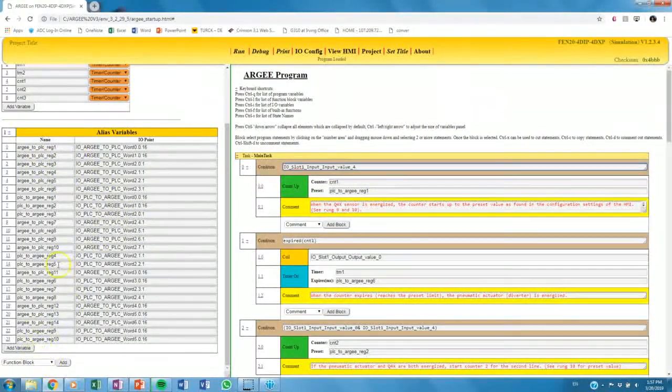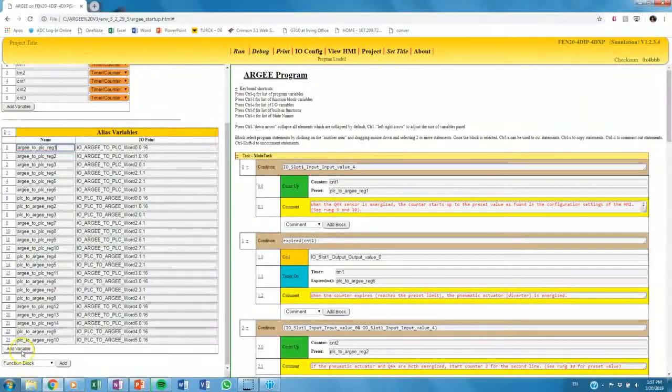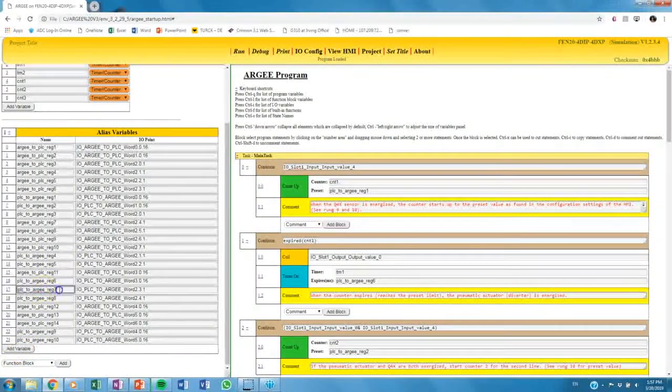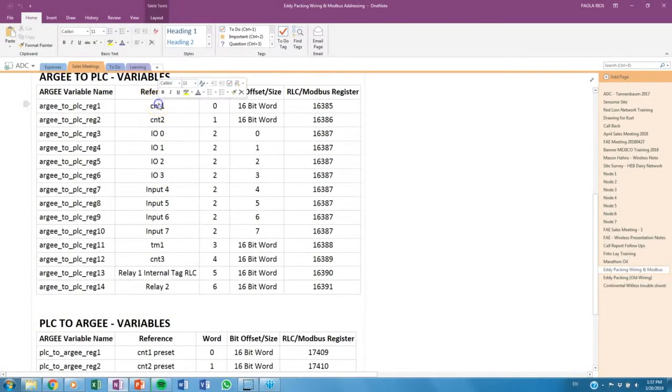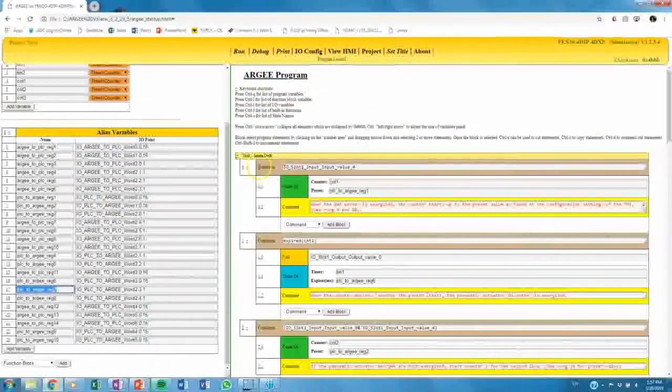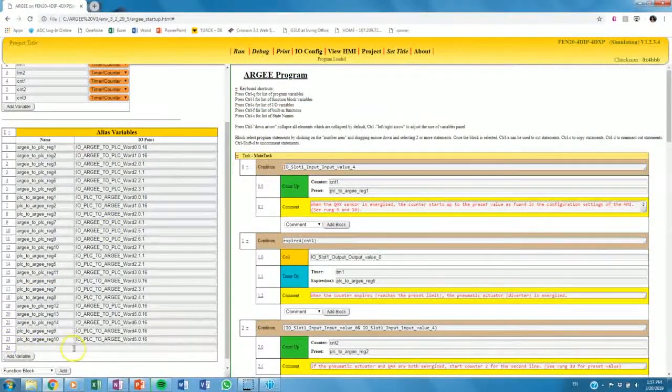And then over here on my left-hand side, if you want to create your variables and address them, what you would do here is figure out some way to keep track of your ARGEE to PLC variables, and that's what I did here. I did a reference, and then I did, you know, what word am I on? Am I using the whole word, or am I using just a bit here? For example, on my I/O, I just used word 2 and just a bit because they're just discrete I/O. So you would just add a variable and likewise assign it.